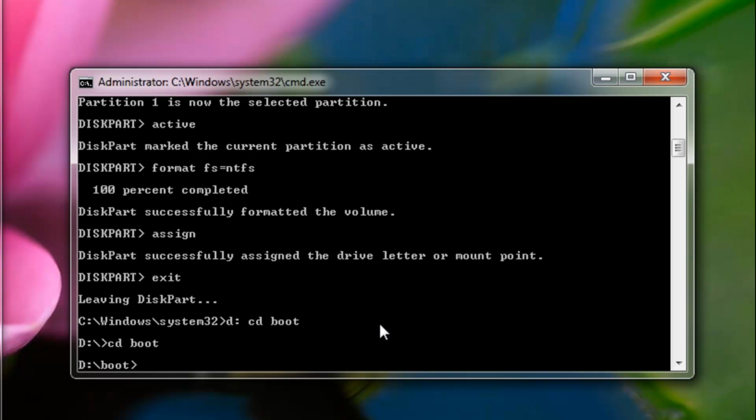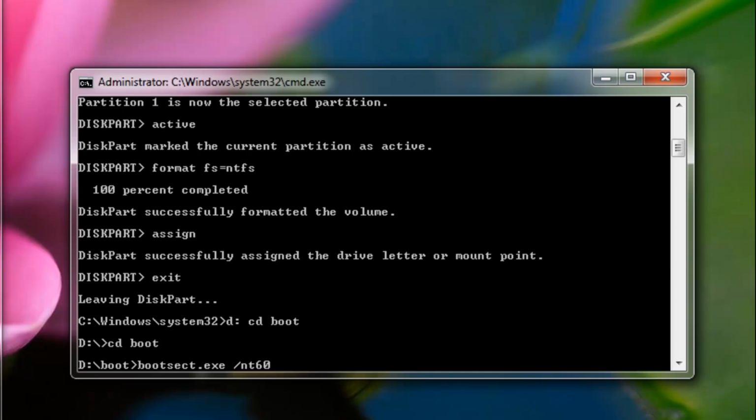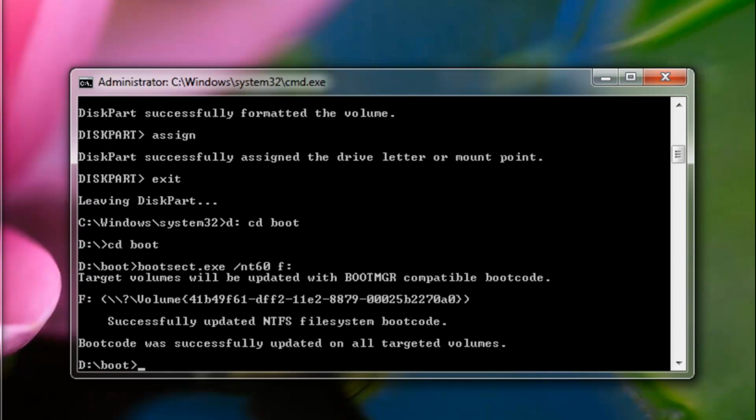Now we're going to select the destination of that file. So you're going to type in bootsect.exe space /nt60 space and the drive letter of your flash drive, which in this case would be F colon. Okay, type that in, click enter. And as you can see here, it successfully updated NTFS file boot code, and the boot file has been transferred.